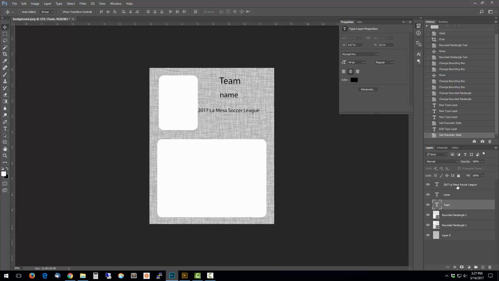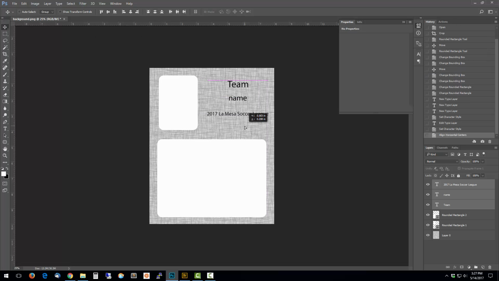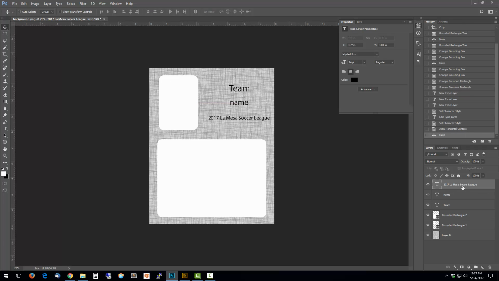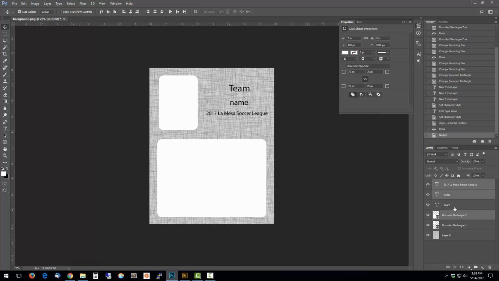And now I'll select all three of them. So I selected the three layers here, and then the move tool, and then I'm just going to go up here and align them, and then move them where I think they should be. And let's see, I'll move this line up. And now they're out of sync again.